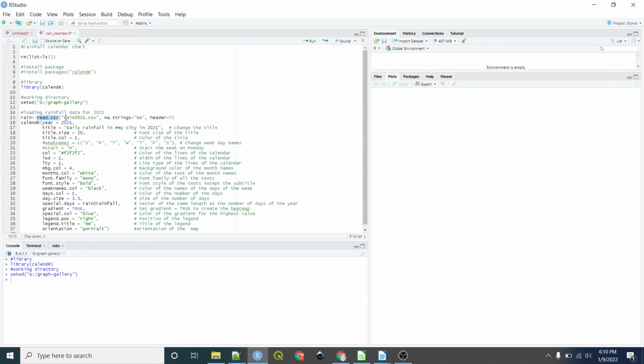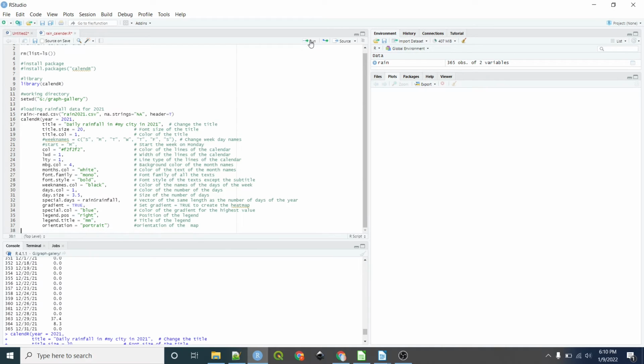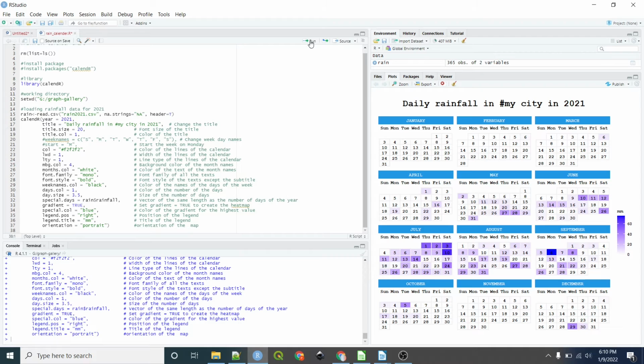Let's check the format of the data. The dataset contains two columns: the date, and the rainfall for that particular date. Then, using a single function, calendar, you can create a calendar with different defined variables. Let's first plot the calendar heat map. So this is the calendar heat map for my city, from January 1st to December 31st.